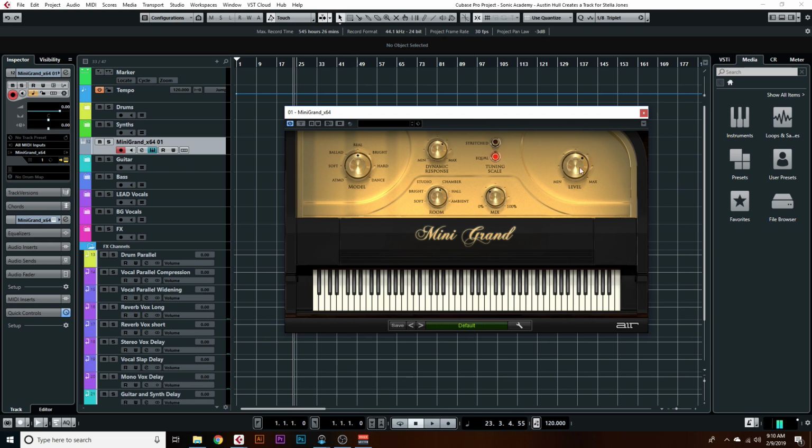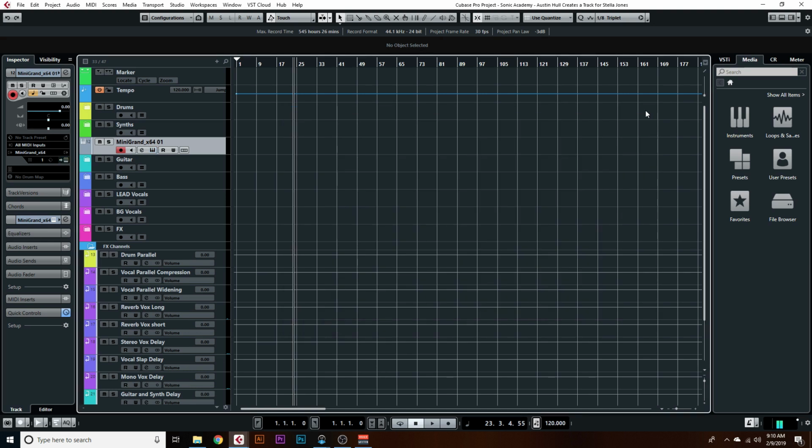So without further ado, let's start playing with chords. I've got just the mini grand piano up right here that came with my synth, just because it's super low on CPU, so we'll use that one for now. But yeah, let's go ahead and start playing with the chords.